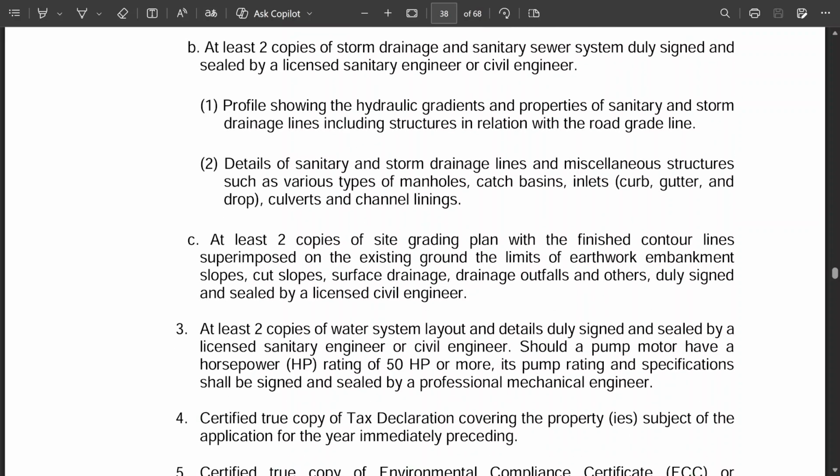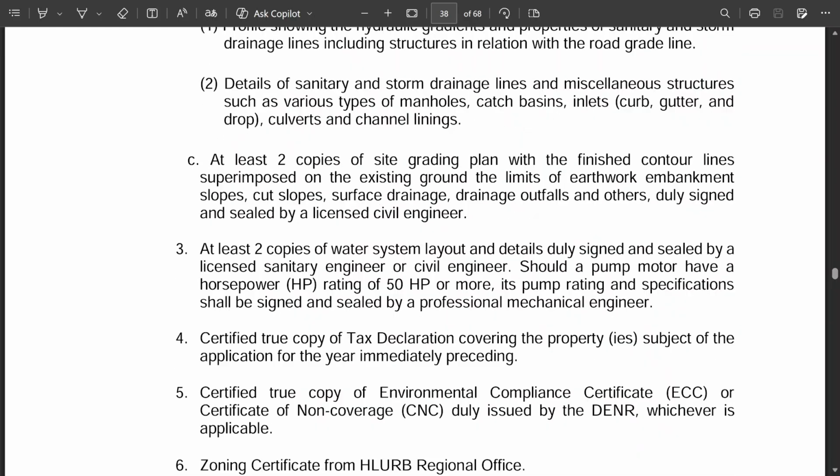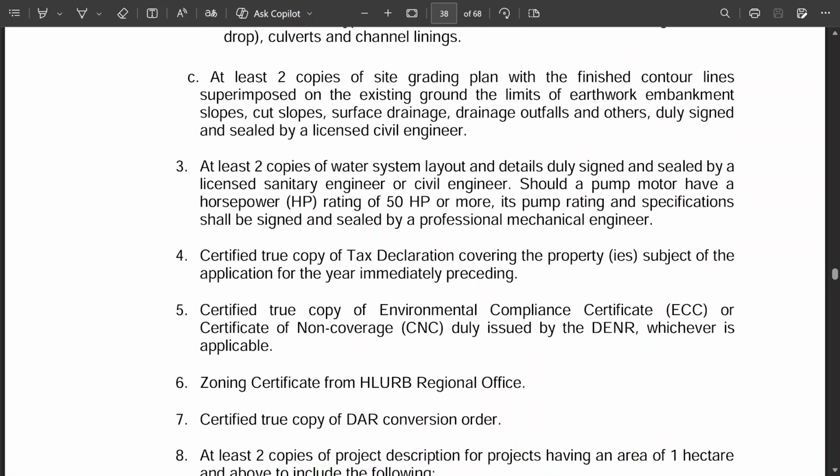C. At least 2 copies of site grading plan with the finished contour lines superimposed on the existing ground, the limits of earthwork, embankment, slopes, cut slope, surface drainage, drainage outfalls, and others, duly signed and sealed by a licensed civil engineer. 3. At least 2 copies of water system layout and details duly signed and sealed by a licensed sanitary engineer or civil engineer.